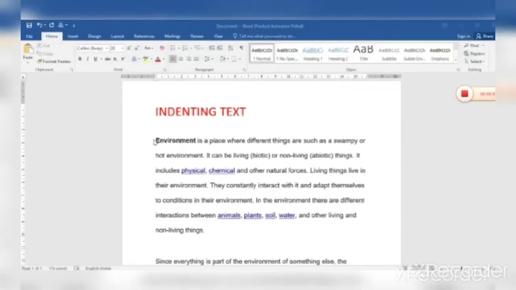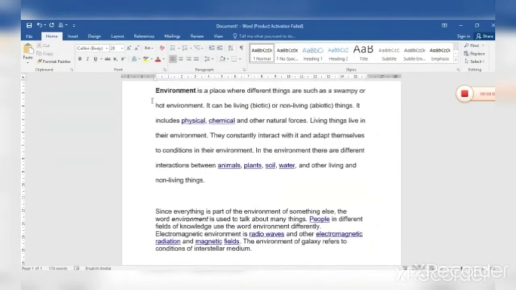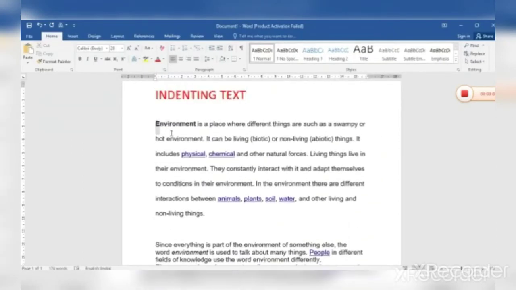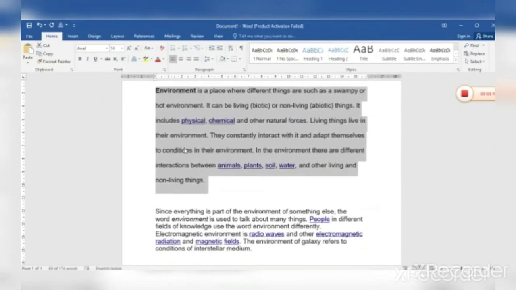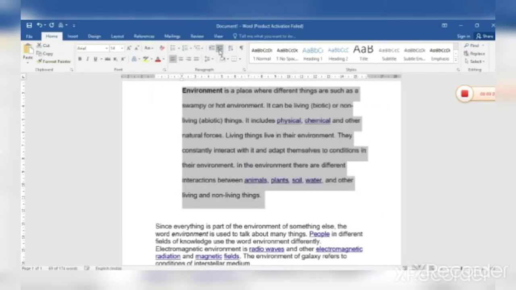In the text, you can see I have written the text here. There are some paragraphs. To indent the text, first you have to select any text. I am selecting the first paragraph as you can see here. Then after selecting the particular paragraph, you have to go to paragraph dialog box launcher. You can see here paragraph dialog box. Here there is indenting, increase indent and decrease indent options. To increase indent, click on increase indent button. You can see the space has been increased here. So this is increasing the indent.